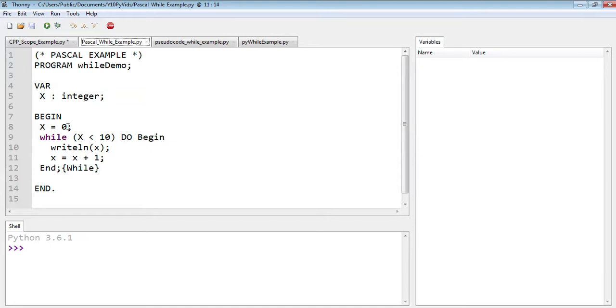So this program initializes x to 0 and while x is less than 10, you can see we have a do, begin, and end. So the while loop has a begin and end. This thing in curly brackets or in bracket star is how Pascal does its comments.